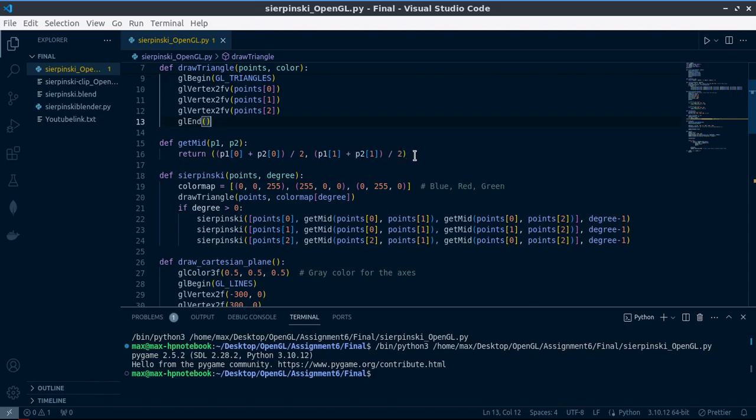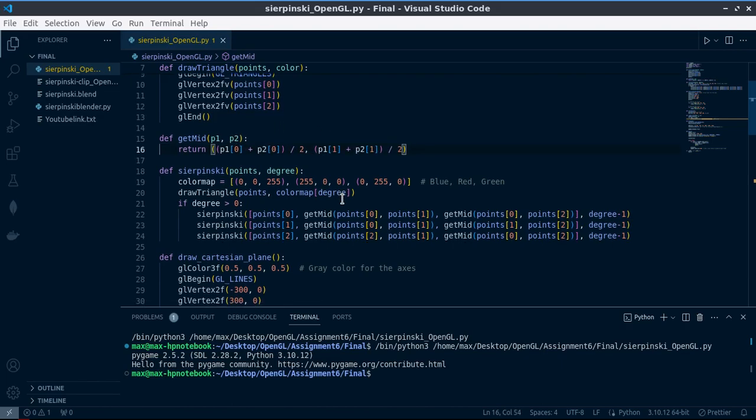Basically what we do is we take the first parameter, which will come as a list. So we take the first x coordinate and the second x coordinate and then we divide by 2, and then we take the first y coordinate and the second y coordinate and divide by 2. Then we return the actual midpoint of the points given in the parameters over here.